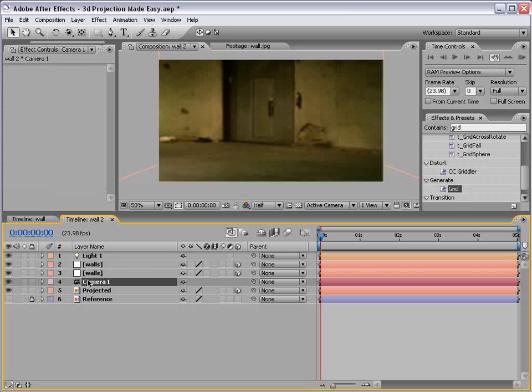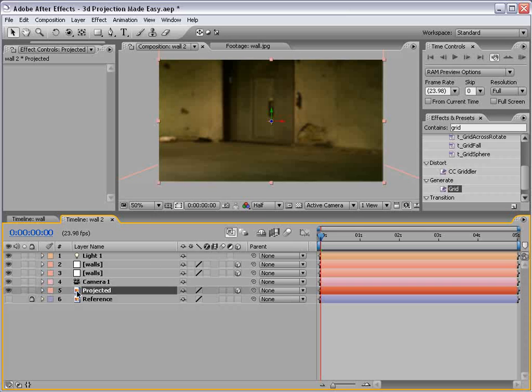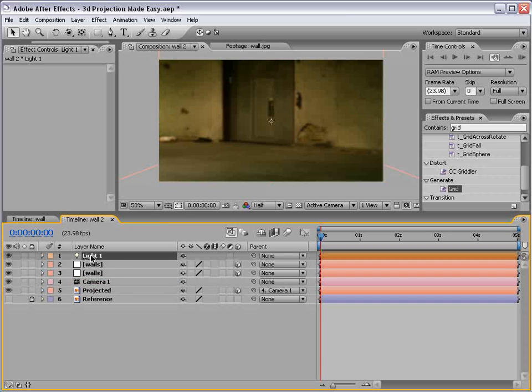Now, if you remember, we linked the light, the camera, and the projected image all up to the position of the camera. That's important because we want the light to project the image as seen through the camera at the point in time where the picture is taken, otherwise known as this view. And then what we want to do is take the projected image, parent it to the camera, take the light, parent it also to the camera.